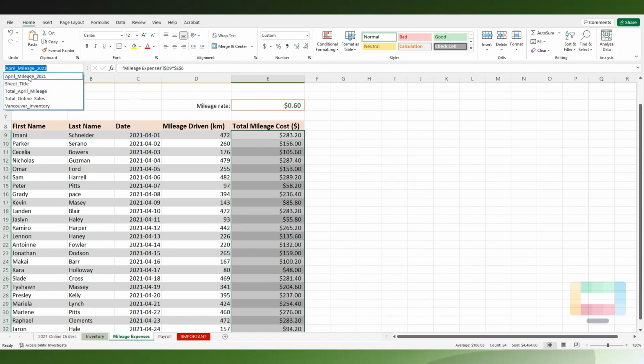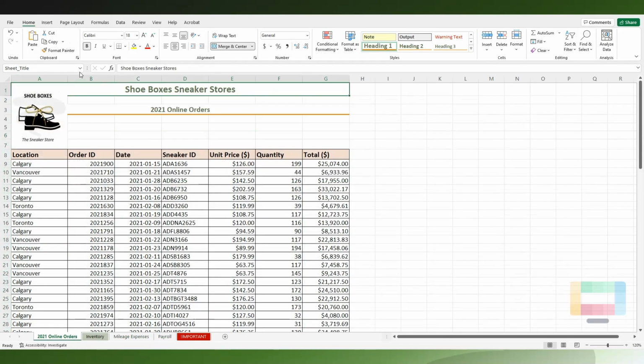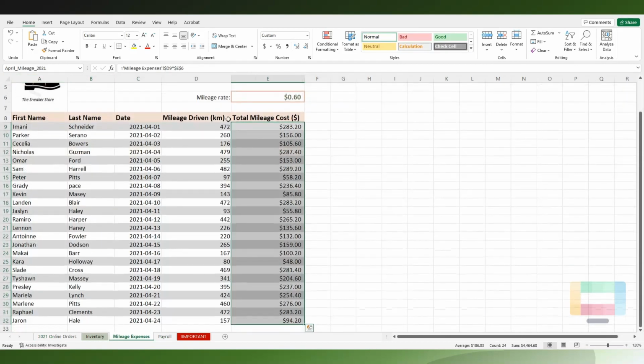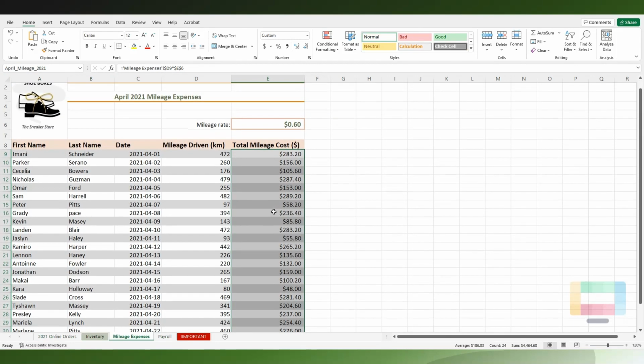Check our drop down and you can see now it's included. So if we skip to the sheet title and skip back, we can see it takes us right to our total mileage cost for the month of April. Right. So this is how we can quickly create named ranges within our workbooks, and to be able to manage all the named ranges and cells that we have in a workbook.